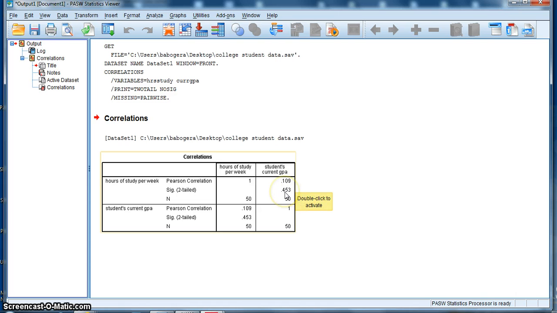It's also not significant. You'll notice the second line is to tell us if it's significant, two-tailed. 0.453 is not a significant correlation. We would need this to be 0.05 or less for it to be significant. So what is this telling us? This is telling us that there's a very, very weak but positive correlation between a student's GPA and the hours of study they work per week.